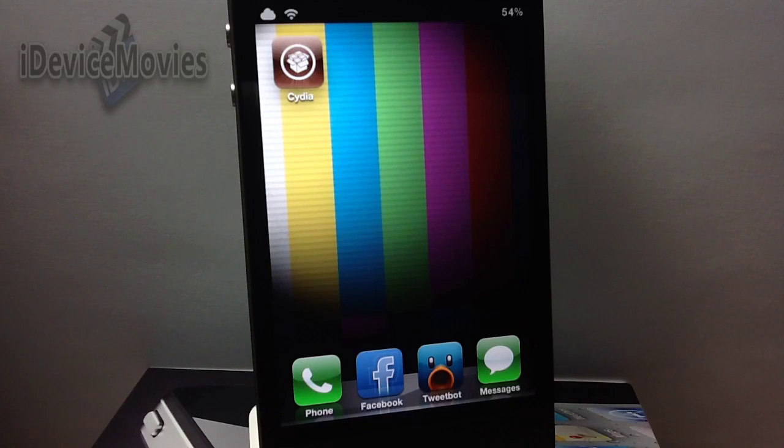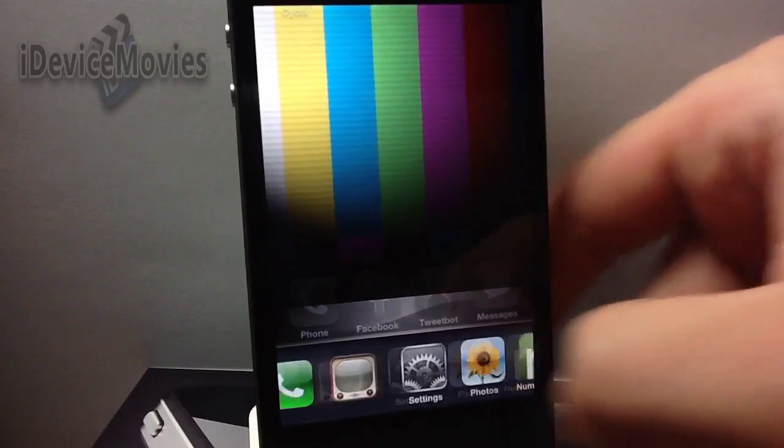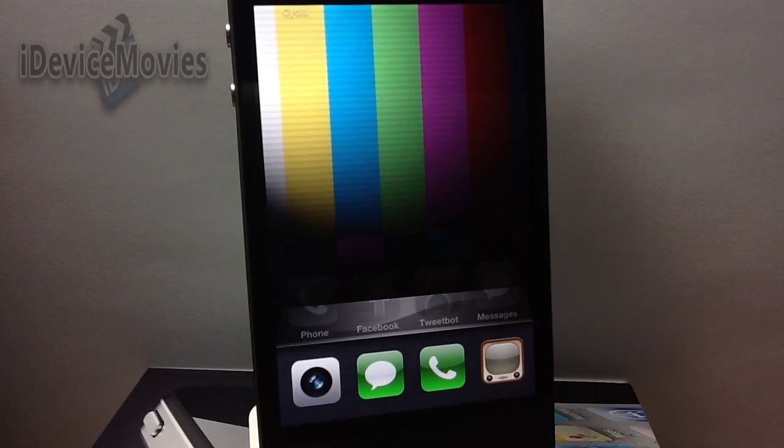I'm going to show you a really cool tweak, and it's called AppSwitch. This tweak is free from the BigBoss repo, and basically all it does is put four designated applications in your switcher that are permanent and do not go away. And I think it's a very cool tweak to have.